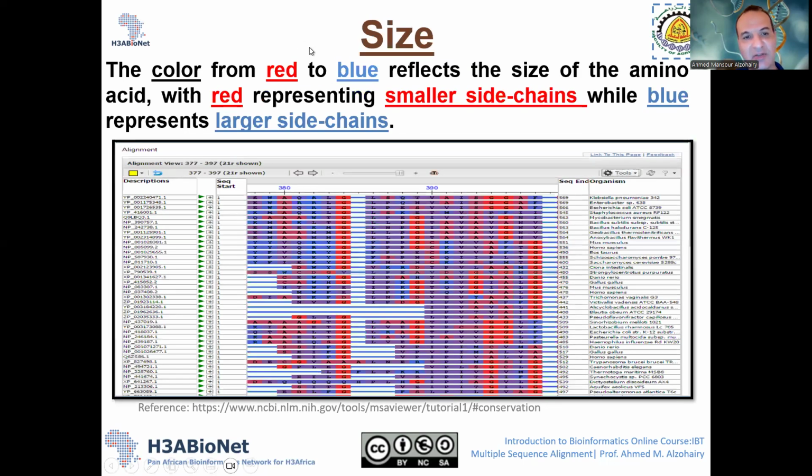Size is also a special one. This colors from red to blue, and here we reflect the size of the amino acid. So this will be based on the size of the amino acid. The red represents the smaller side chain, the smaller amino acid, I mean. Of course, because it has a smaller side chain, it will be much smaller. And blue is the larger side chain.